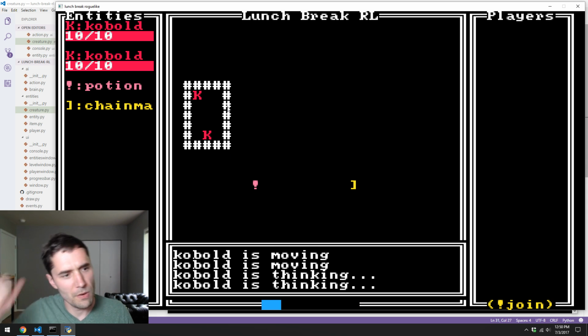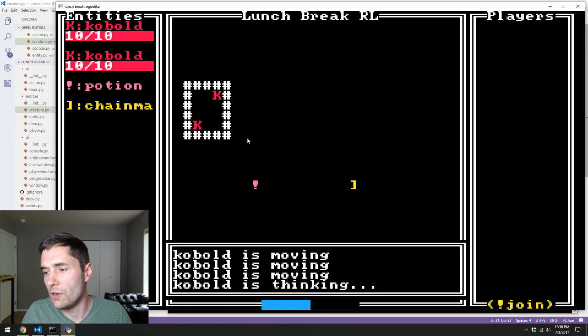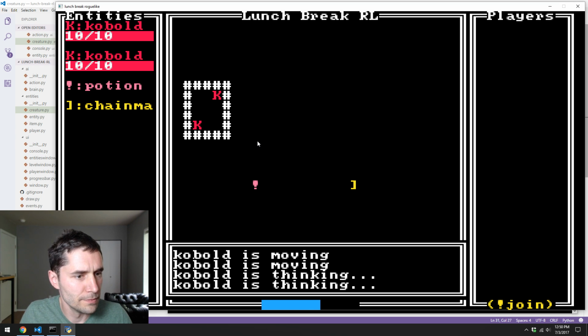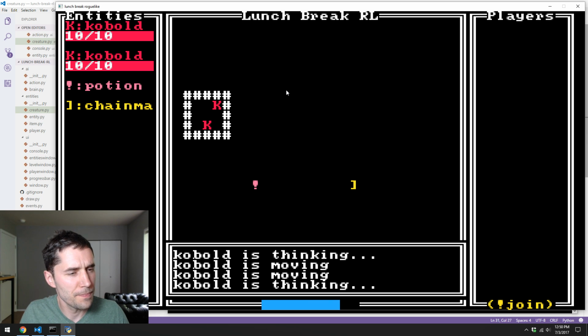I guess another thing I'm kind of worried about is turn order, because right now it's kind of a rolling turn order. There's no collect all actions and execute them all at once kind of thing going on.